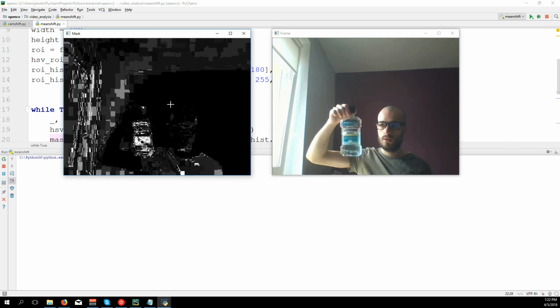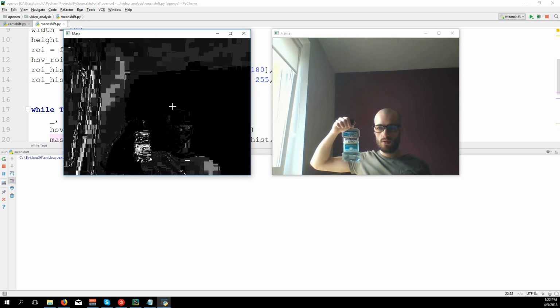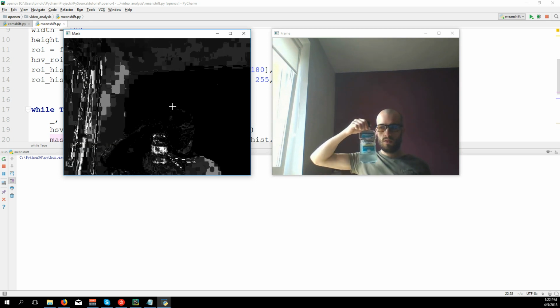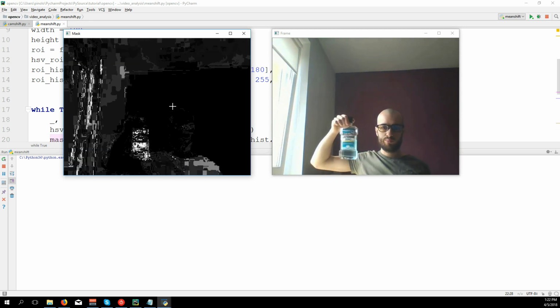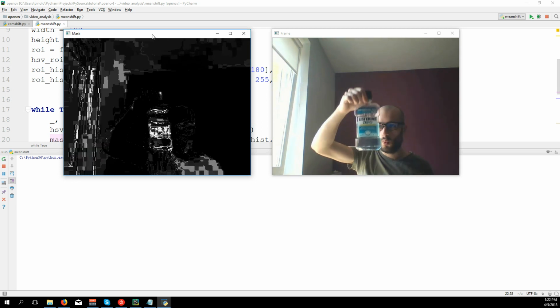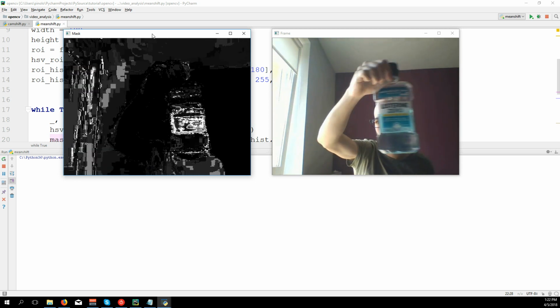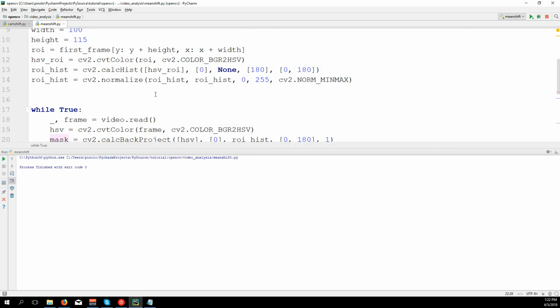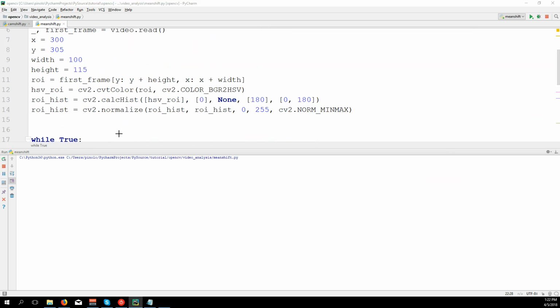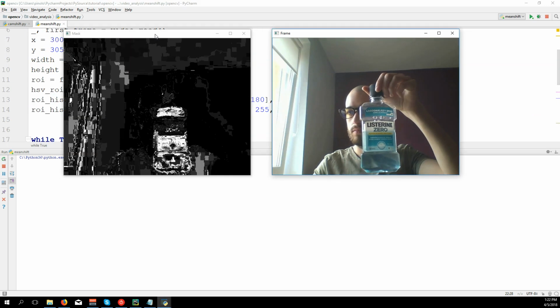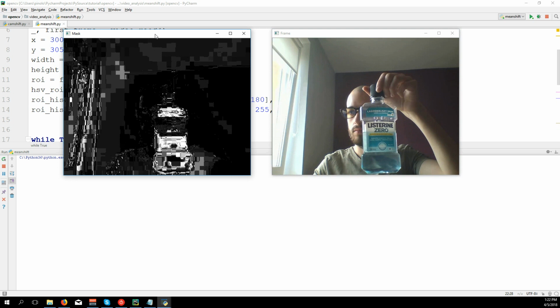Okay, now we are in the most important part where we're going to apply the mean shift algorithm. So let's see what the mean shift algorithm is. Let me explain it in the simplest words.